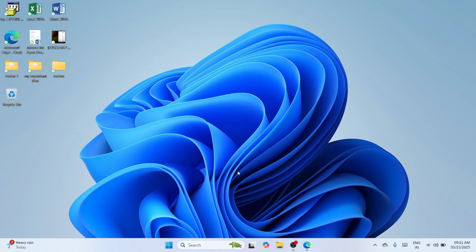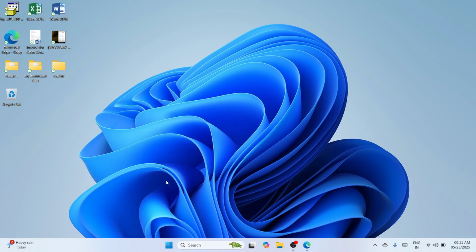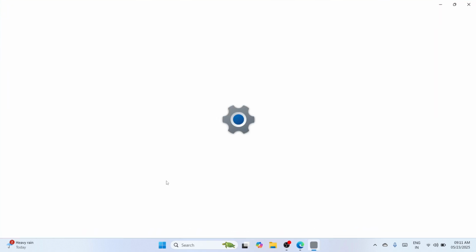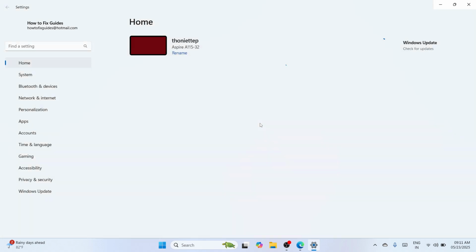First of all, we need to bring up our settings. How we can do so: at the start, make a right click, and then you need to scroll up and click on the settings. By the way, you can also press the Windows key and I key together, and in that way, you would be able to bring up the settings window. All you need to do is wait until everything is set here before we proceed.